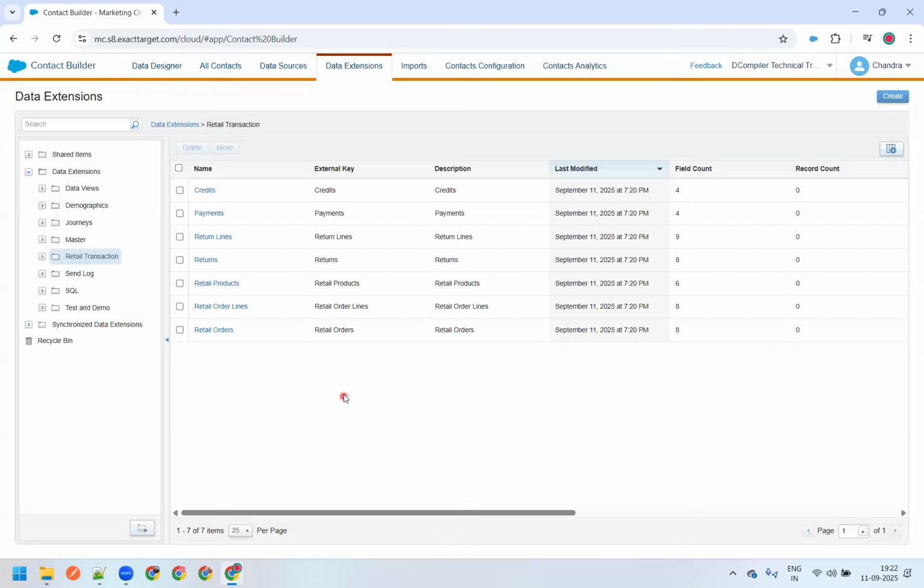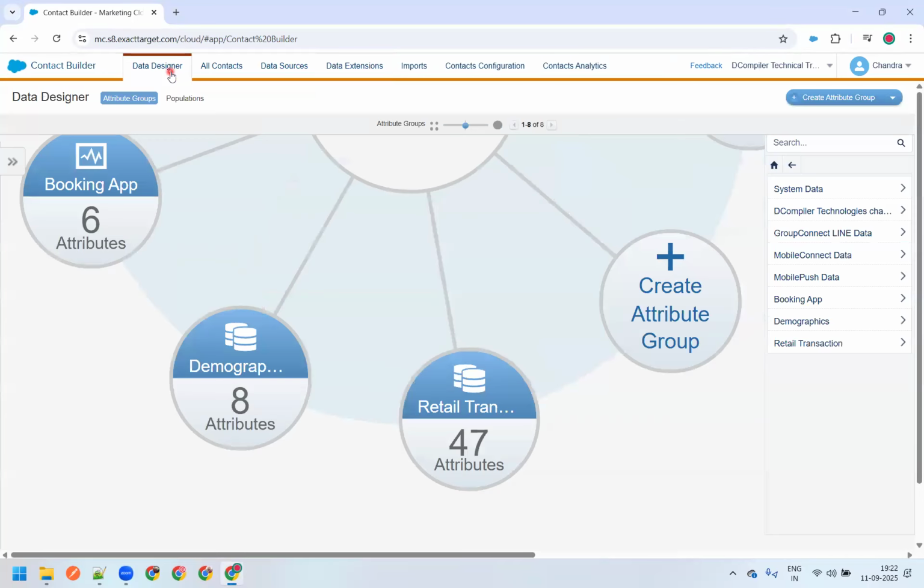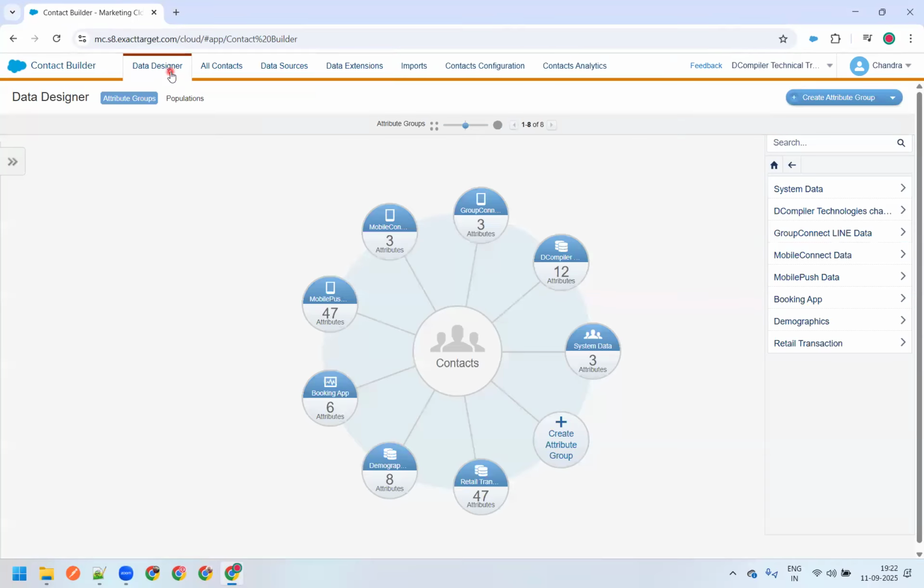But we need to start off with a very basic one first, so that we can start using them in Journey Builder. Basically, Data Designer is the one which can help you to create primary key and foreign key concepts.